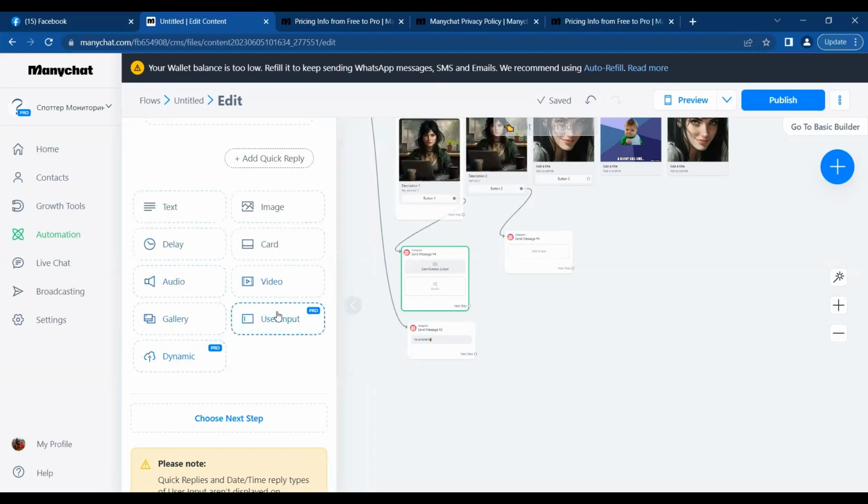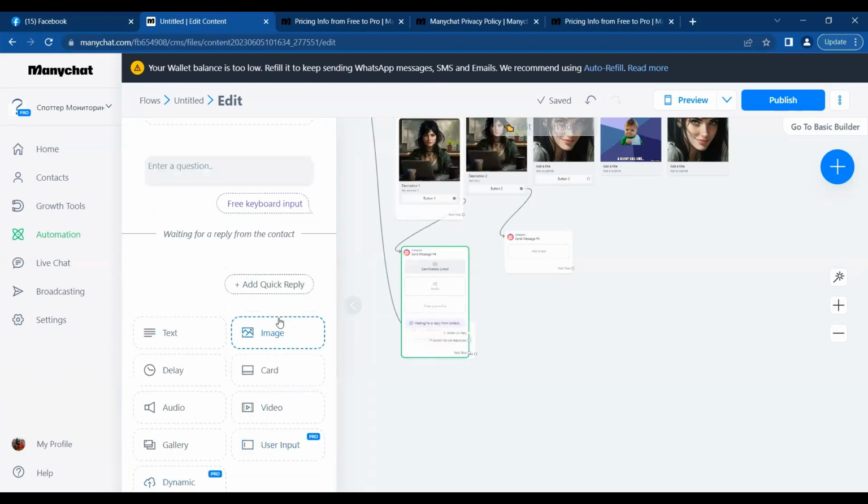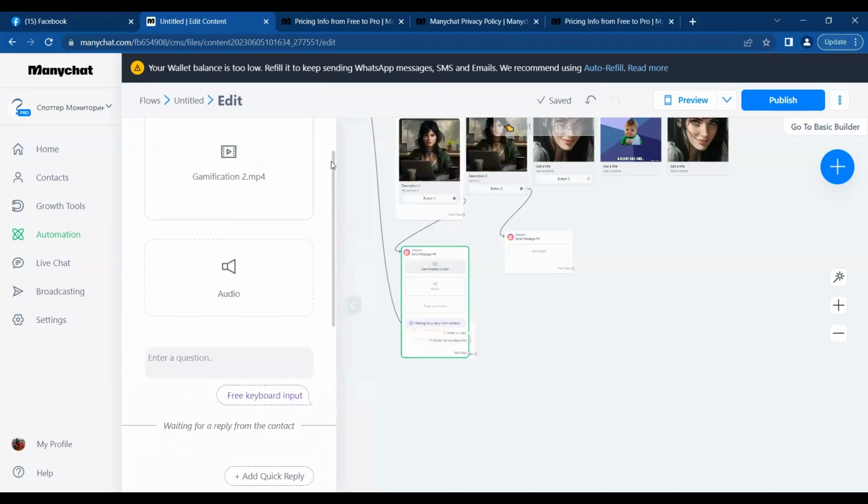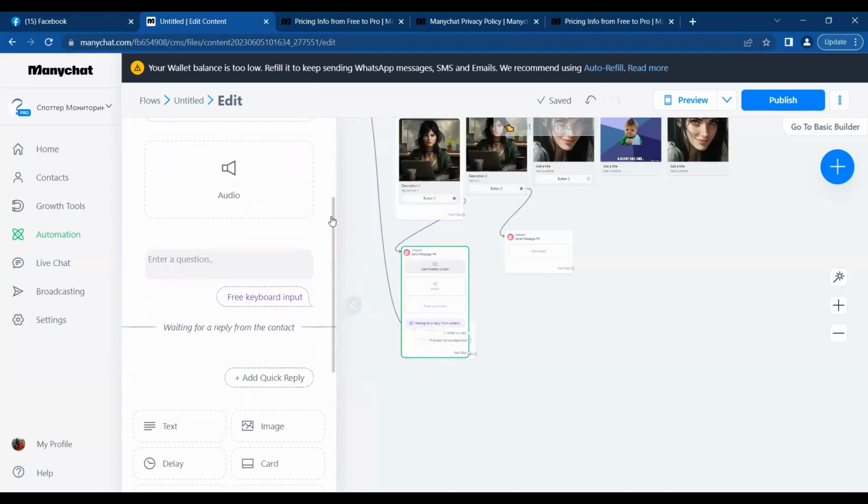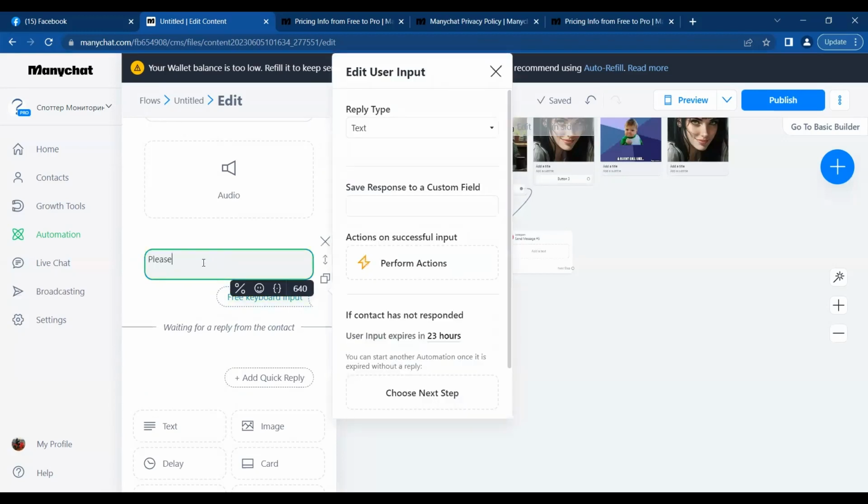What else we've got here? User input. What it is. For example, if you need someone to enter the information for you, like email, phone number, maybe some review, you're collecting this information, then people can, please give me your valid email. This way you can collect emails, phone numbers, any information you want.